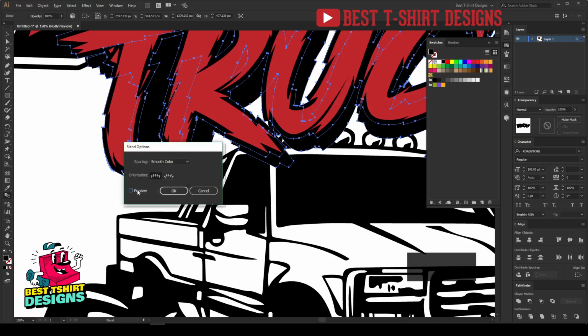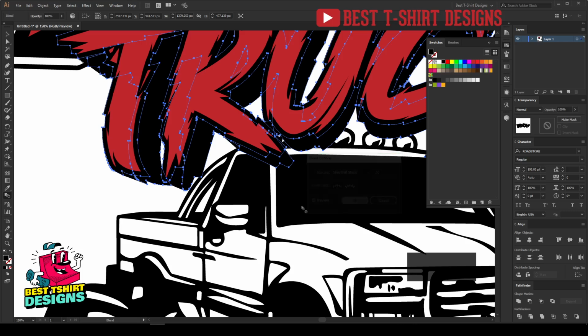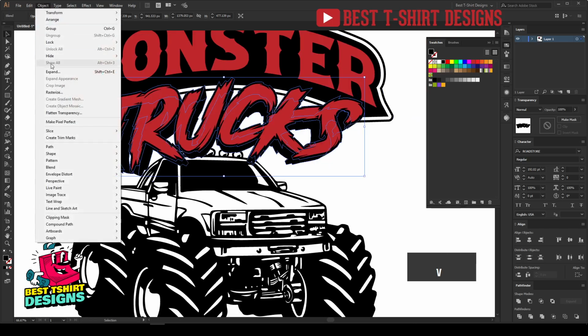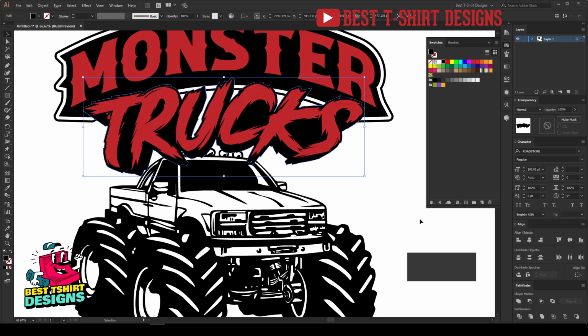And then let's bring up this blend options tool, make it a bit more steps, maybe just 20 steps. That is good to go. Let's click OK. This is how it is looking. Let's expand it so that the effect is no more. And then I'm going to merge, unite. So merge unite will make it a complete single shape, and this is how it is looking.